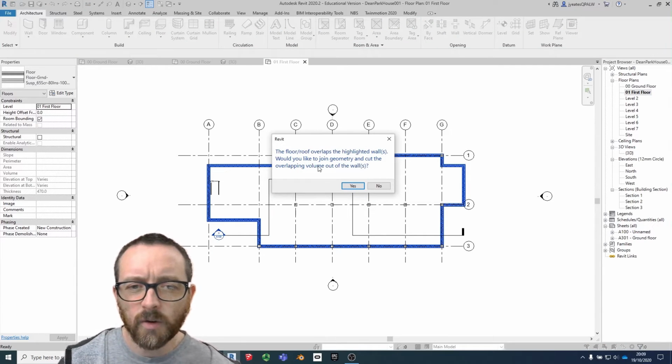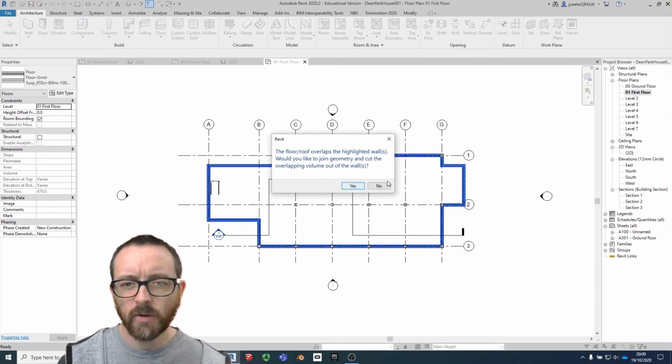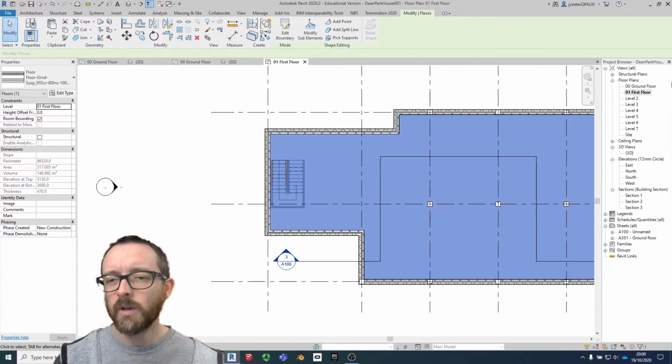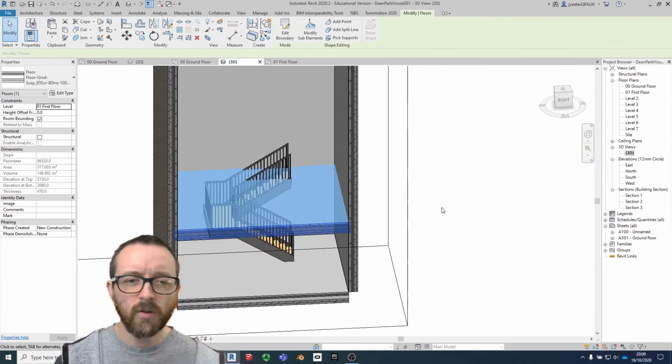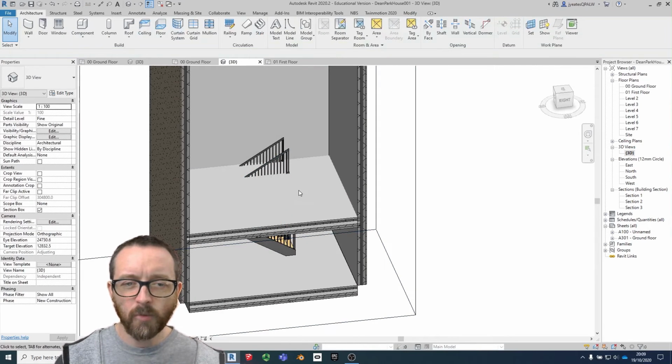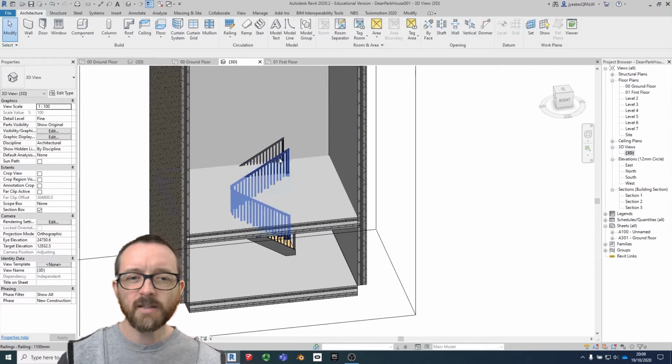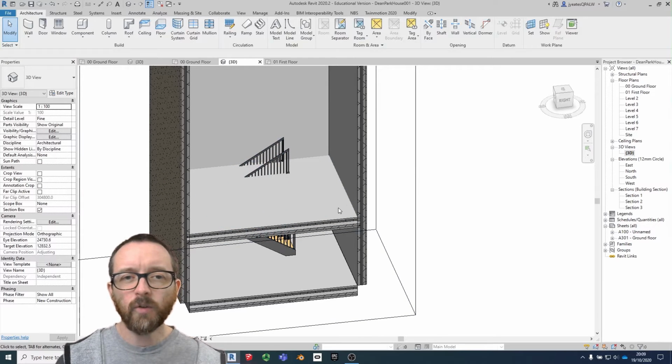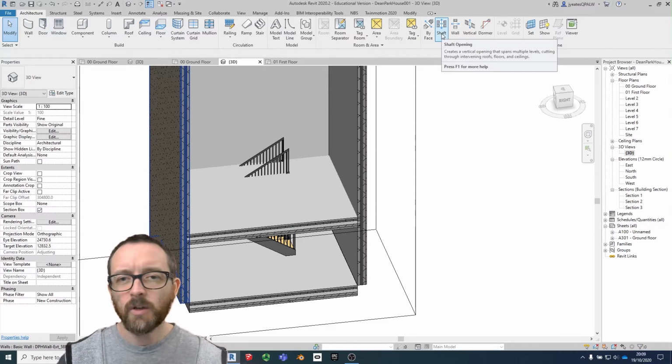and I do not want to join any geometry, so I'm going to press no, and let's go back into 3D view, and you can see there is my floor. But obviously we have a problem. I need my stairs to cut through this floor. So we've got several options, and one of them is under the architecture tab. It is the shaft tool.